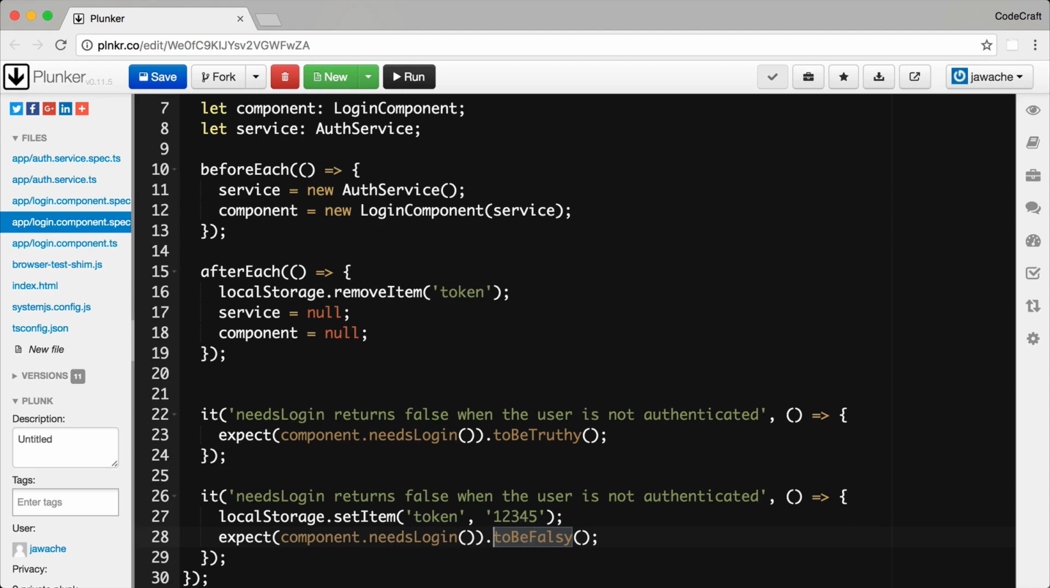Now, an important thing to realize about this code is that in order to test our login component, we need to know the inner workings of auth service. Why do we need to know the inner workings of auth service? Well, we need to know so that we can set some data in local storage, so the auth service then returns true for is authenticated, therefore changing the behavior of the needs login function. That's not very isolated, but it's also not a lot to ask for in this scenario.